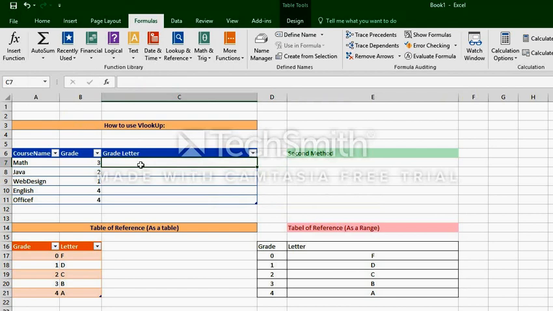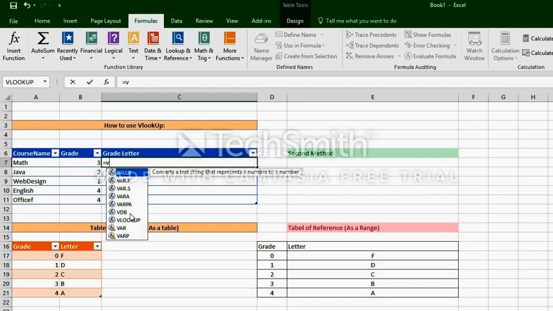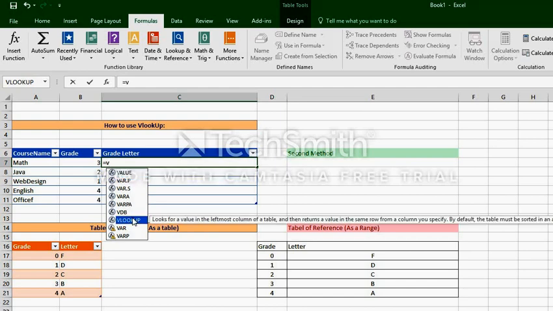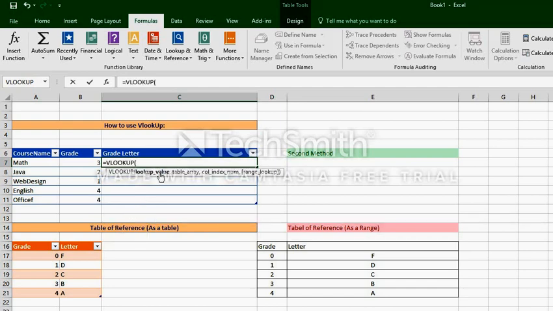The first method is to write down the formula VLOOKUP, and then we need to look for the lookup value, which is going to be our grade, and then the table where we're going to look for our references is this one here. Notice that I did not select the table heading. Our index is number 2 because we are looking for letters, not the grade numbers.